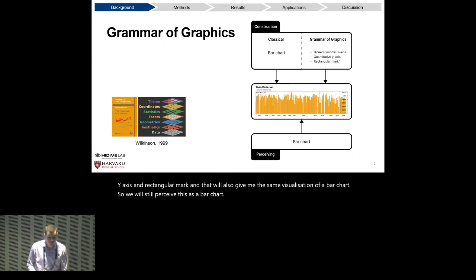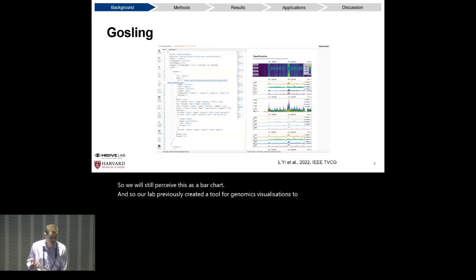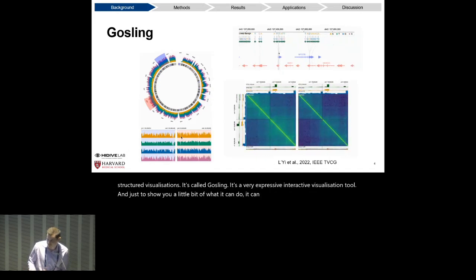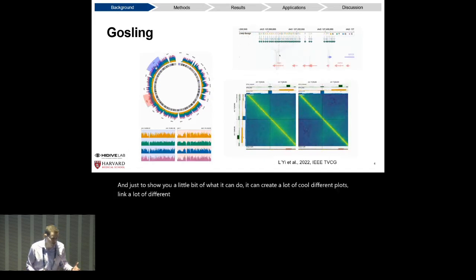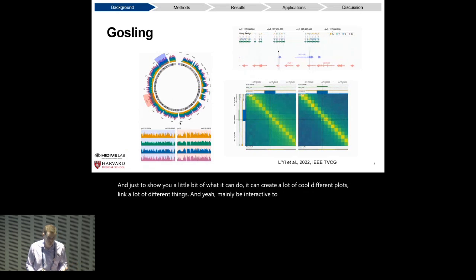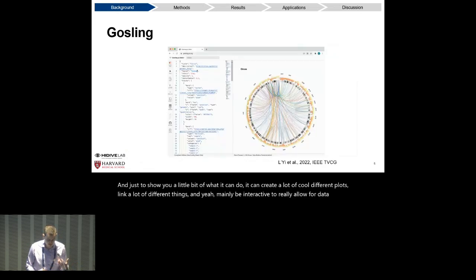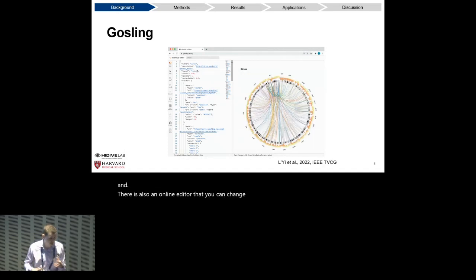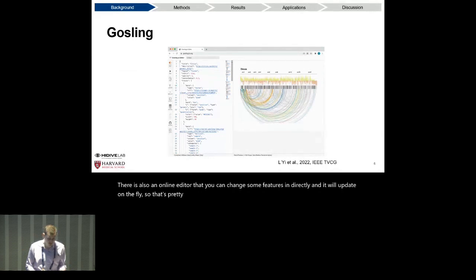Our lab previously created a tool for genomics visualizations to make these structured visualizations. It's called Gosling. It's a very expressive, interactive visualization tool. Just to show you a little bit of what it can do, it can create a lot of different plots, link a lot of different things, and mainly be interactive to really allow for data exploration. There is also an online editor where you can change some features directly, and it will update on the fly. So that's pretty neat, and that's really great.